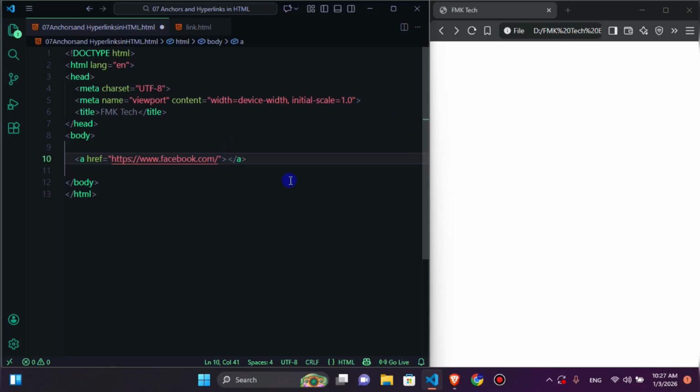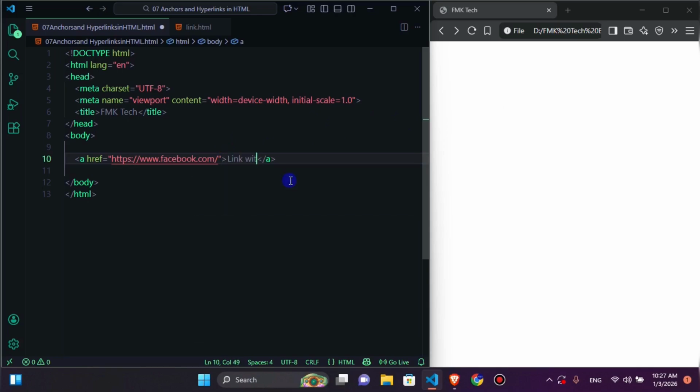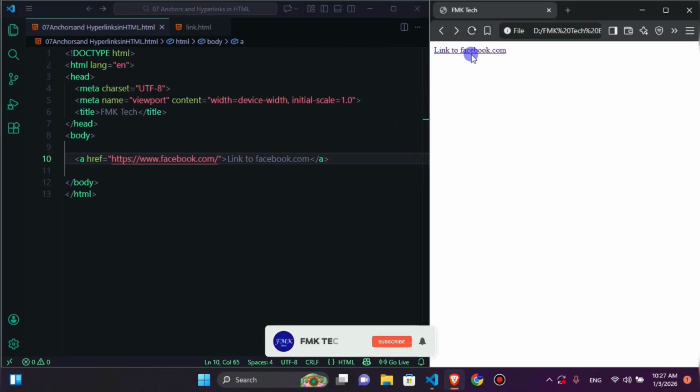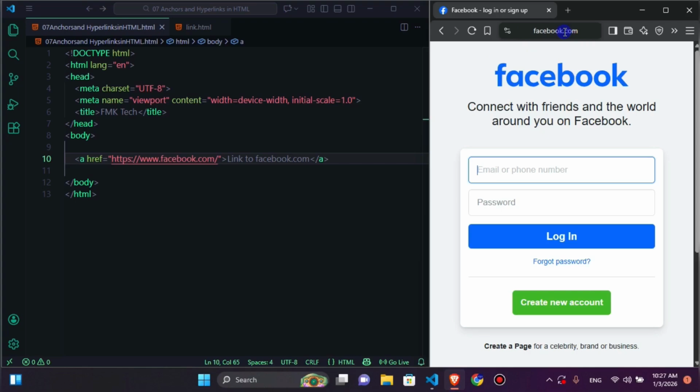So I want to write something like link to facebook.com. After writing this, I'll reload my web page. After reloading, I will have this link, and whenever I click on this link it will open facebook.com for me. So I'll just click on it and look at it here. It has opened facebook.com.